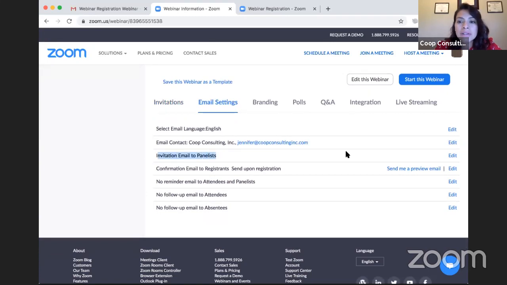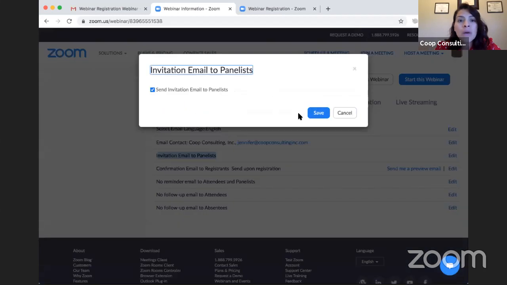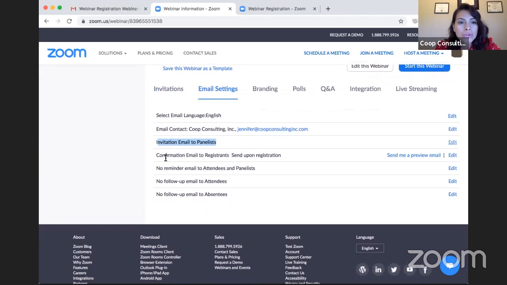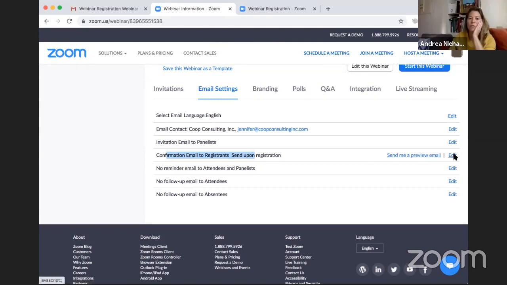Invitation email to the panelists. You can select edit if we want to go ahead. In the other one, we've already listed who. This just basically says send invitation email to the panelist again. Then there's the confirmation email when somebody has registered. You can send yourself a preview of it, okay? Just say, send me a preview email. It's going to be sent to the email mentioned. Oh, cool. So it does give a confirmation.